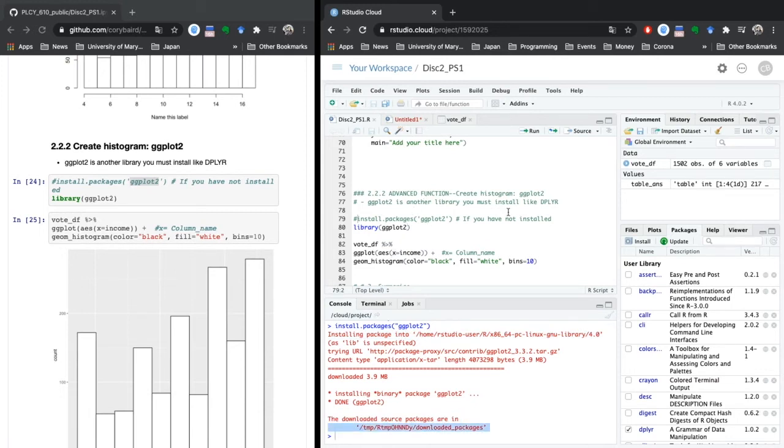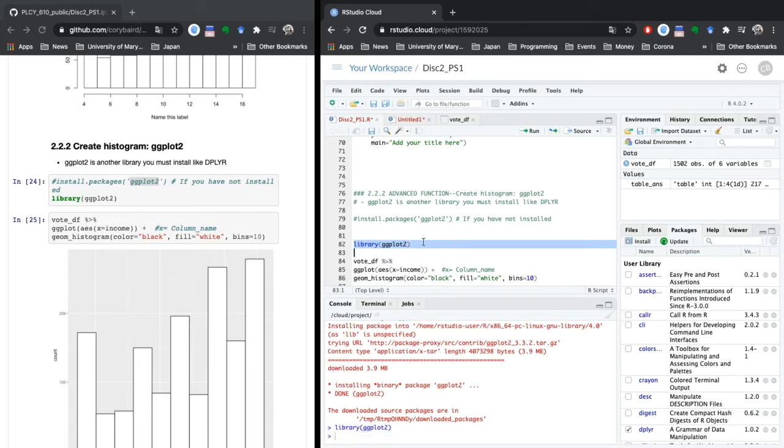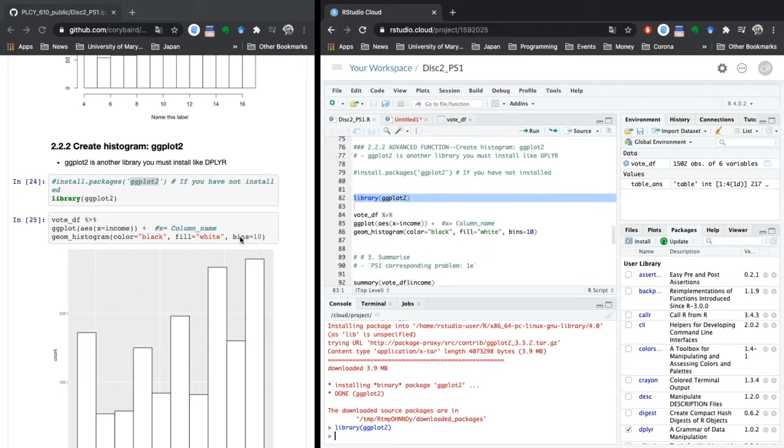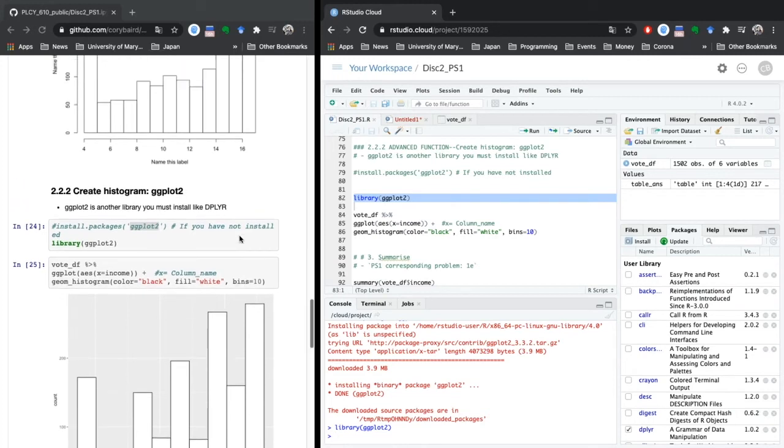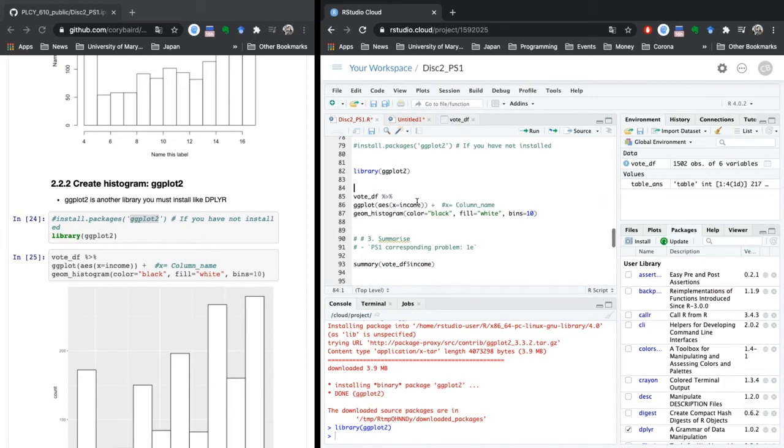But remember, you can't only install it, you also have to import it. We do that by running the library function, and then in that function, you have to put the name of the library. Which is what we do there, and it looks like it's successfully imported. There are no errors.